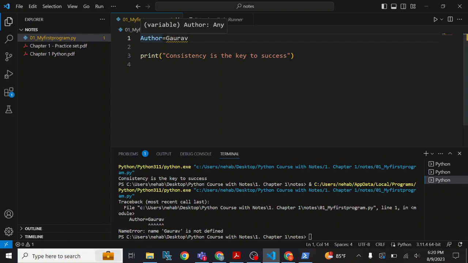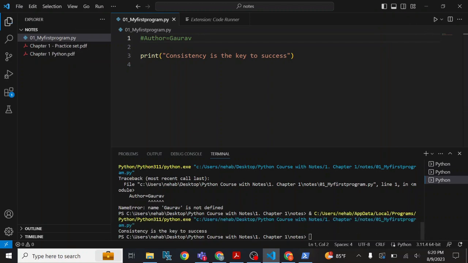But if I add here a pound sign, you can see now it turned into green. It means this line would not be executed now. My Python interpreter will ignore this. Let's run this. You can see here, you will see consistency is the key to success.